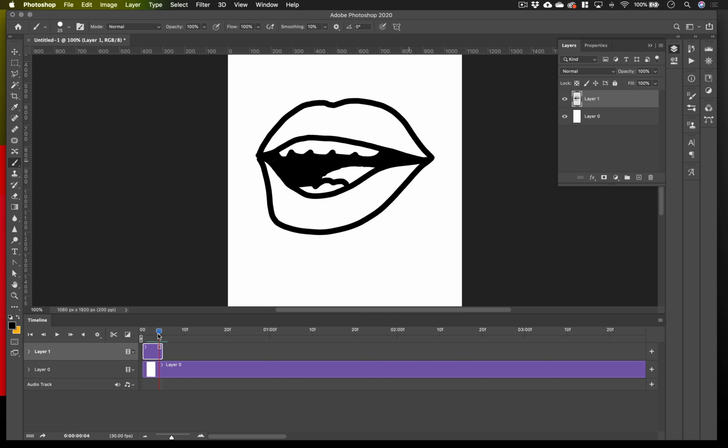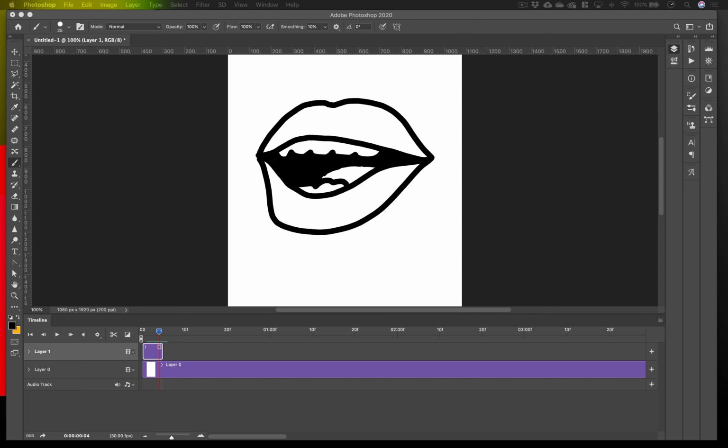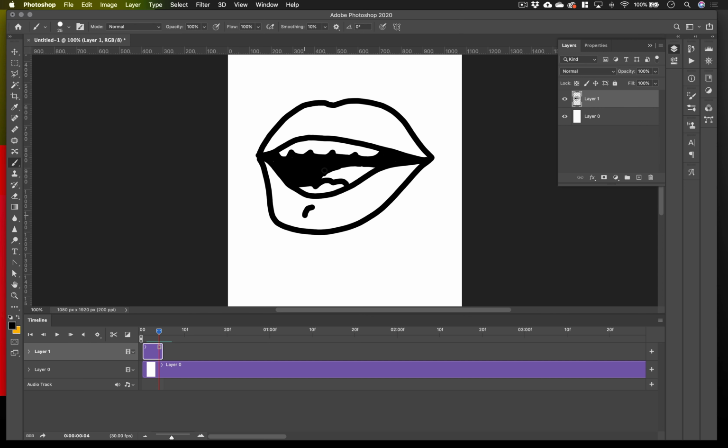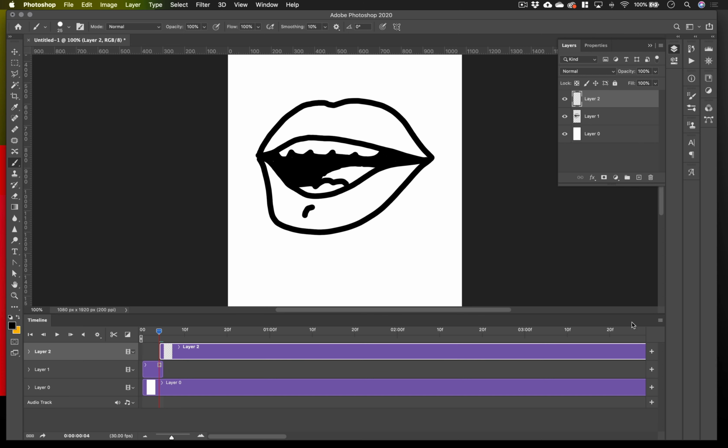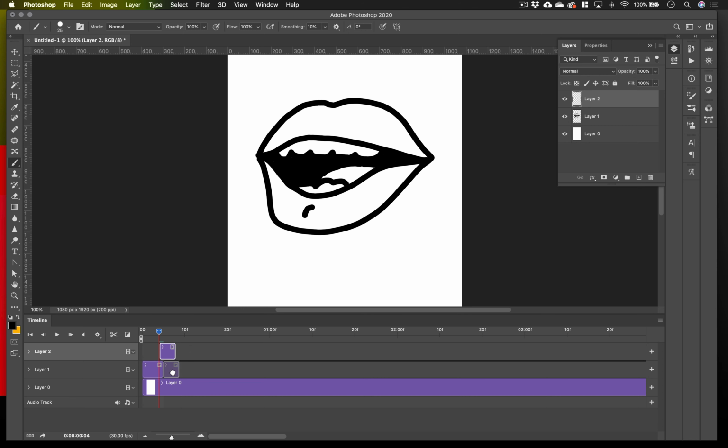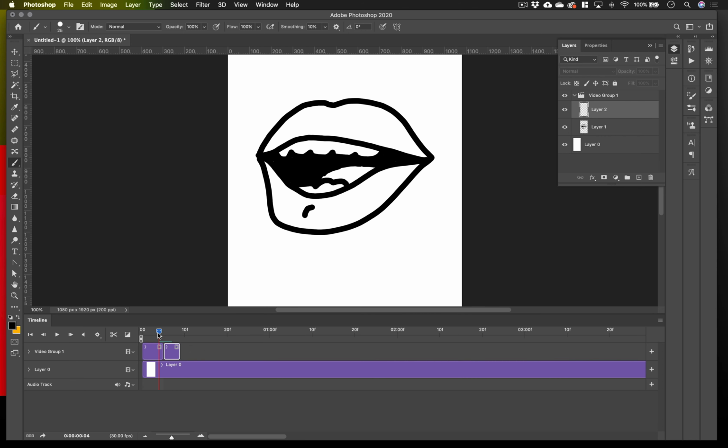Now what we're going to do is add another frame onto this, which really is another layer. So I'm going to add another layer in here. Maybe add a little bit more to this drawing here. And I'm going to add another layer. This is going to be my next frame. So this is the next version of the mouth. Now, of course, Photoshop does this. Unless you duplicate the layer, which I don't want to do, it makes it the size of your timeline. So I'm going to drag that down to run right after the other.